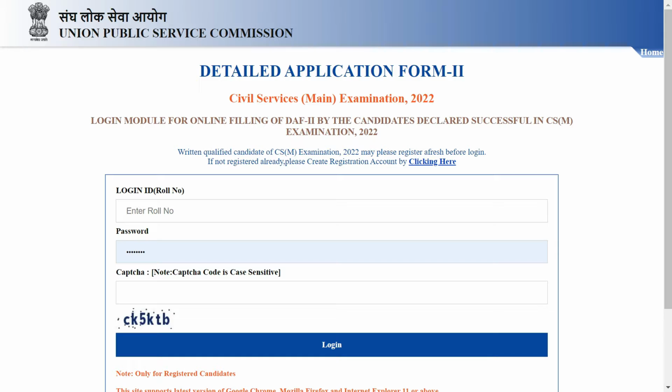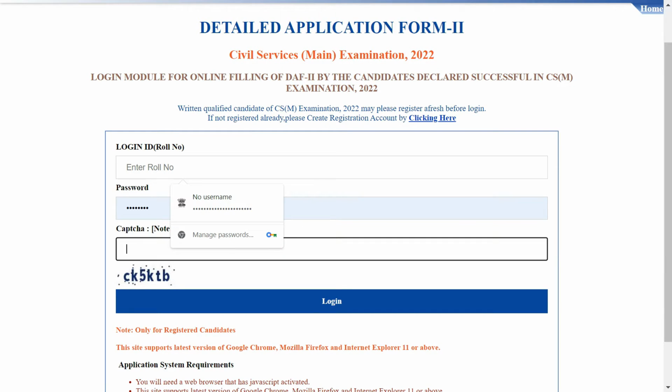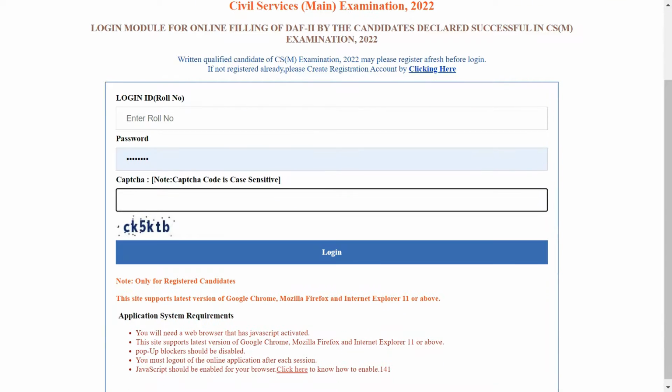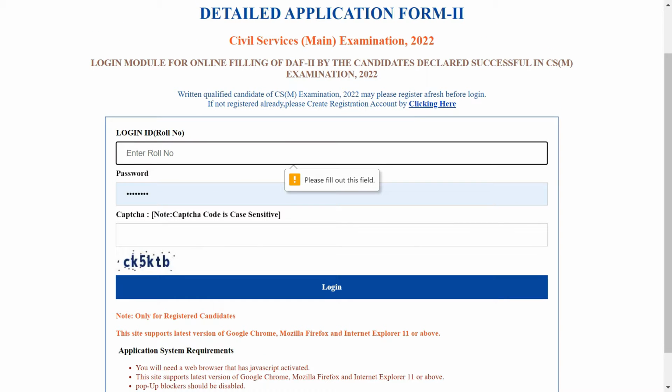So this is Detailed Application Form 2, the login module for online filling of DAF 2 by candidates declared successful in the Civil Services Mains Examination only. If you are already a registered candidate, you can simply use your credentials like your login ID and password to log in. If you're not registered yet, you can create a new one. You have to write your roll number followed by your password. The captcha code is there, and then you can press login. So this is how it will proceed further.